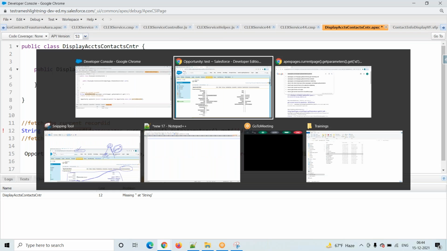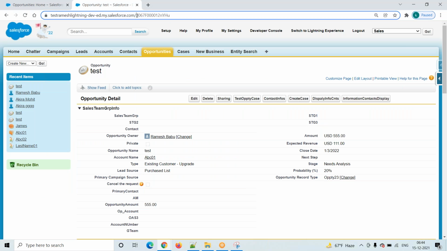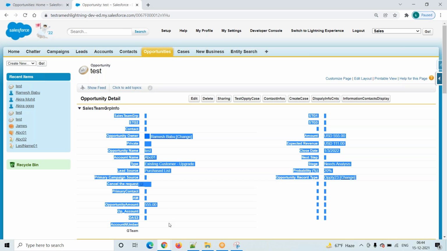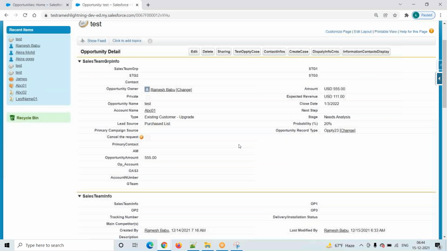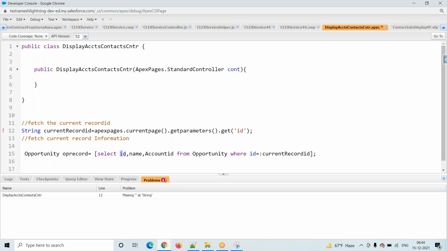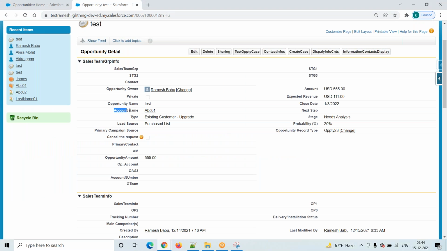Then the second one is, based on this current record ID, we have to fetch the current record information. In the current record information, which values do we want? We want ID, we want name, based on our requirement. So here this is an account name, right? This is a lookup, right? So go to view fields.